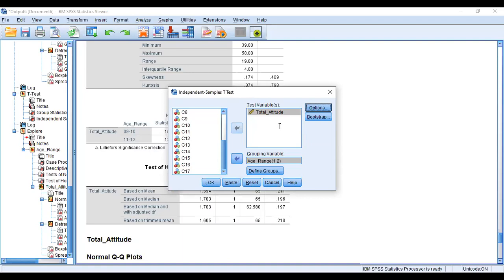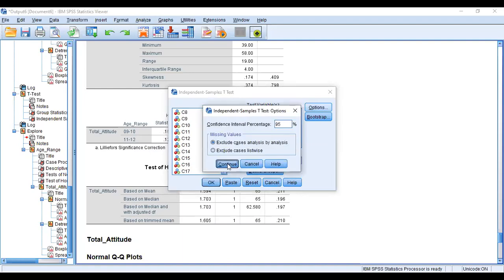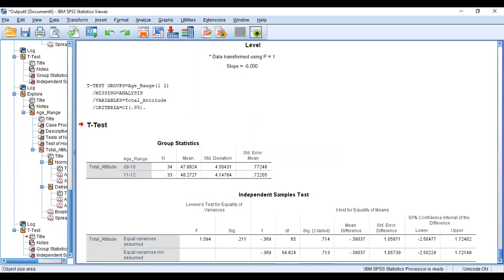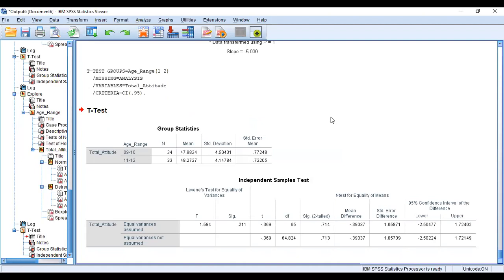Is there anything? It's still on 95. You say continue. Then from here, you say okay. The system will calculate the t-test for us. As you can see down here, the test has been calculated. Now, you will discover that the age 11 to 12 pay more attention. Their attitude, they paid more attention as compared to the age 9 to 10.